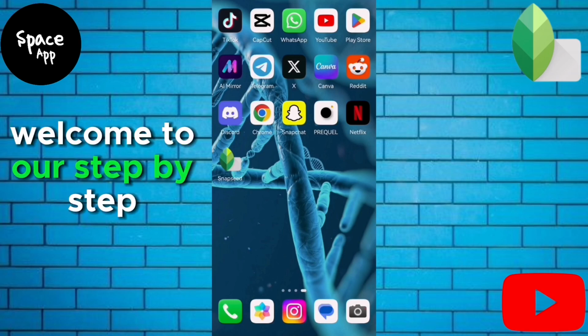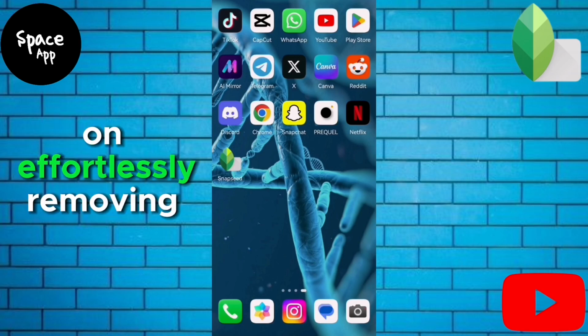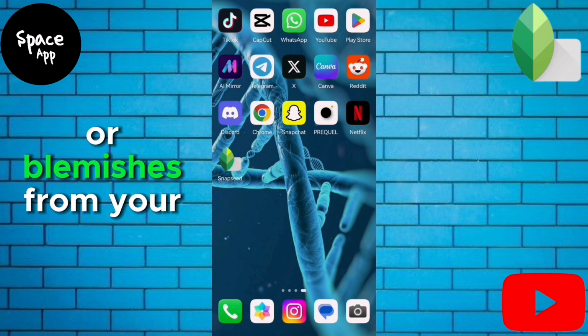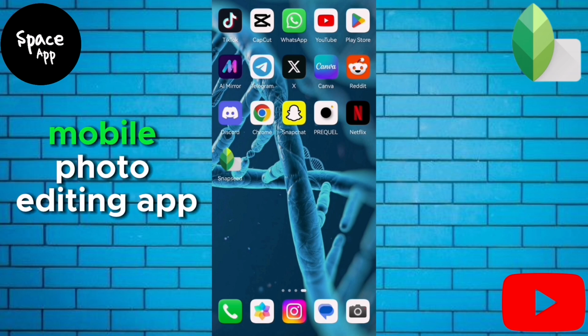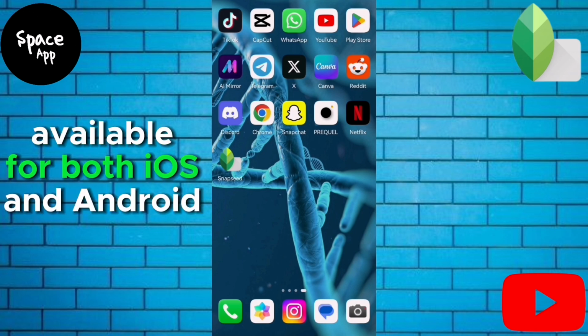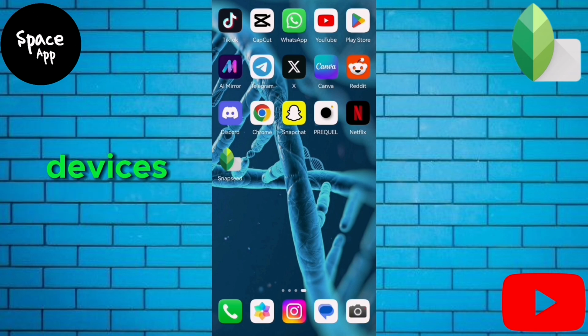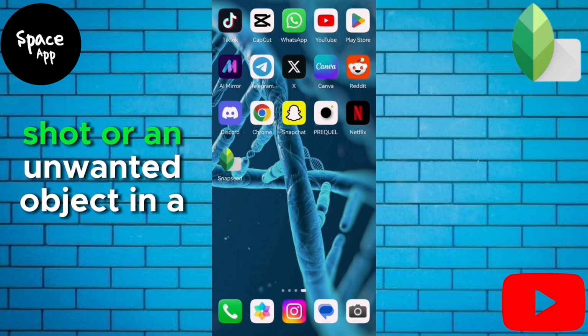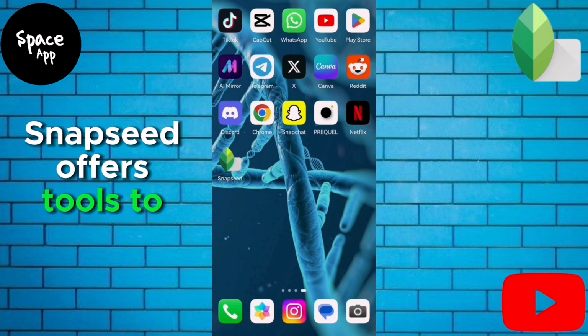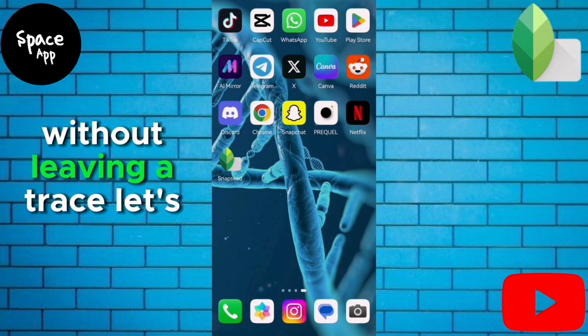Welcome to our step-by-step tutorial on effortlessly removing unwanted objects or blemishes from your photos using Snapseed, a powerful mobile photo editing app available for both iOS and Android devices. Whether it's a distracting element in your landscape shot or an unwanted object in a scene, Snapseed offers tools to seamlessly erase them without leaving a trace.